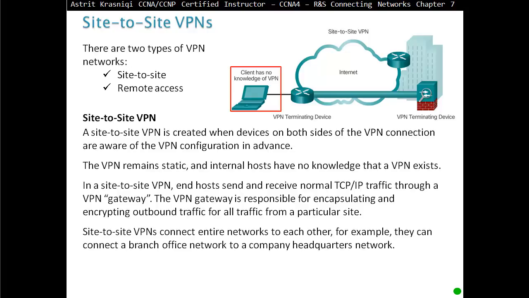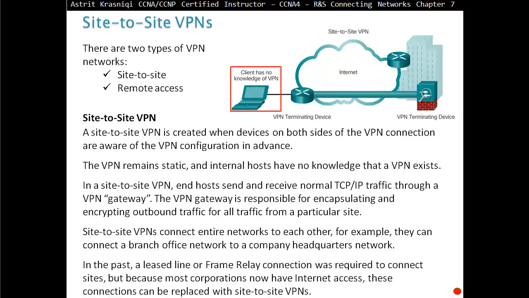Site-to-site VPN connects entire networks to each other. For example, they can connect a branch office network to the company headquarters network. In the past, a leased line or Frame Relay connection was required to connect sites, but because most corporations have access to the internet now, this connection can be replaced with site-to-site VPNs.